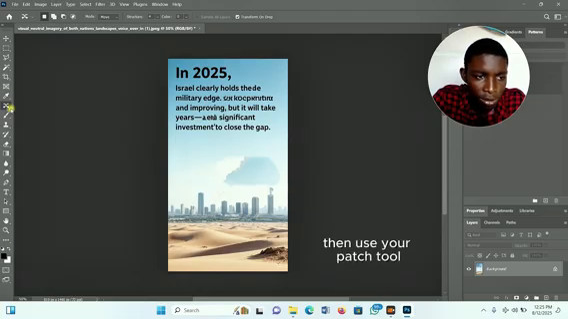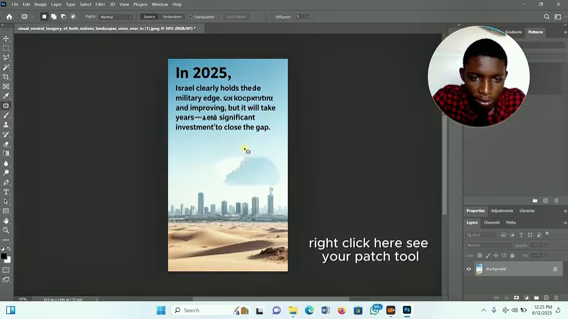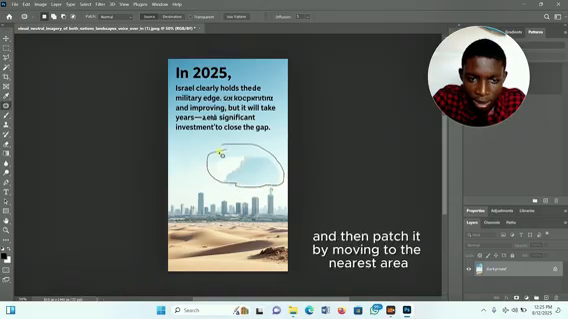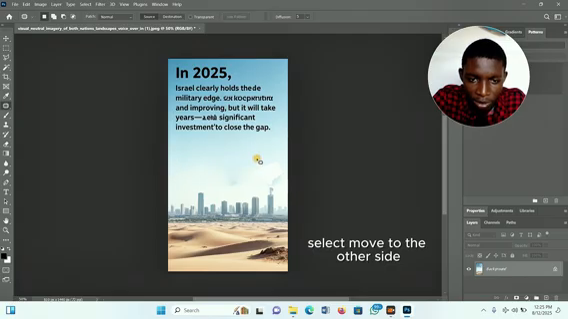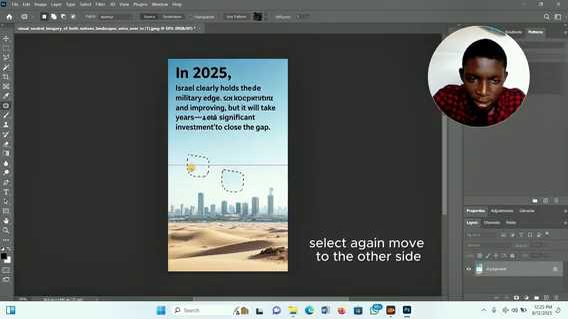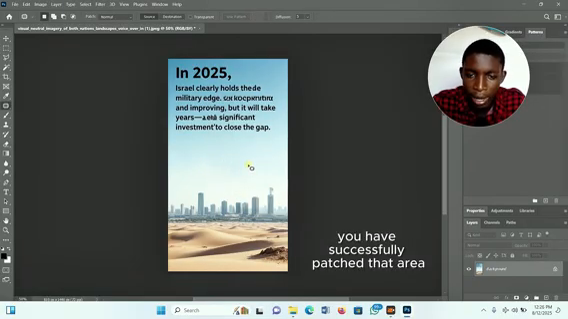Then use your patch tool. You right click here, see your patch tool. Then select it. Select the area where there's a distortion like this, and then patch it by moving to the nearest area. Select, move to the other side. Select here and move to the other side. Select again, move to the other side. You have successfully patched that area.